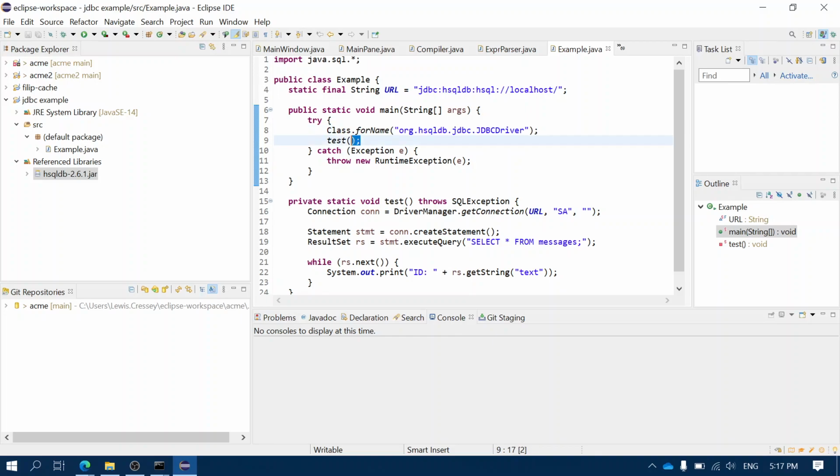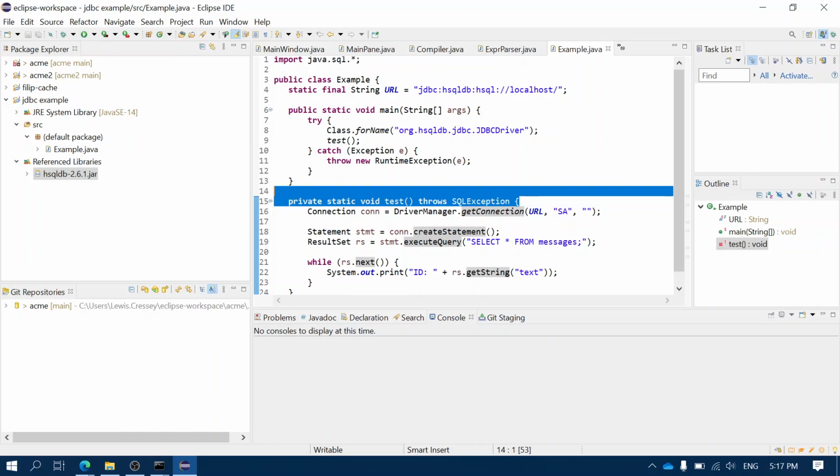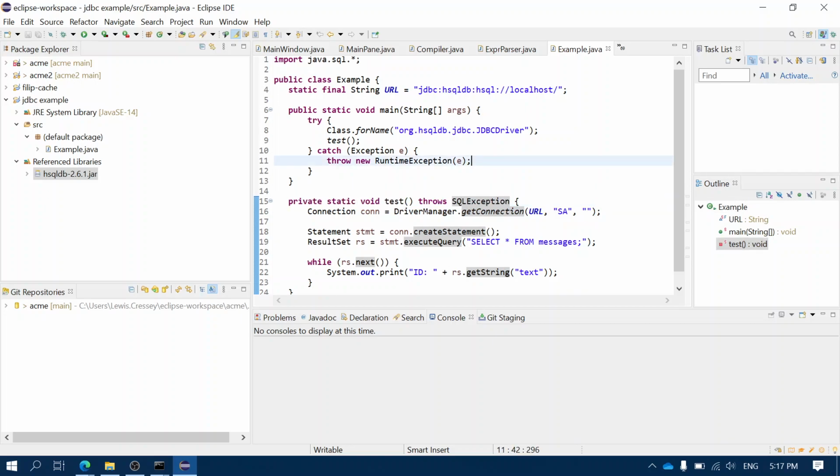Now once the driver is loaded, I'm calling this test function. This is what's going to perform the query against the database. And when we're performing a query against the database, it's possible that there will be an SQL exception, so I've marked this method as potentially throwing an exception. If it does throw an exception, then basically I'm just allowing the program to crash with a runtime exception.